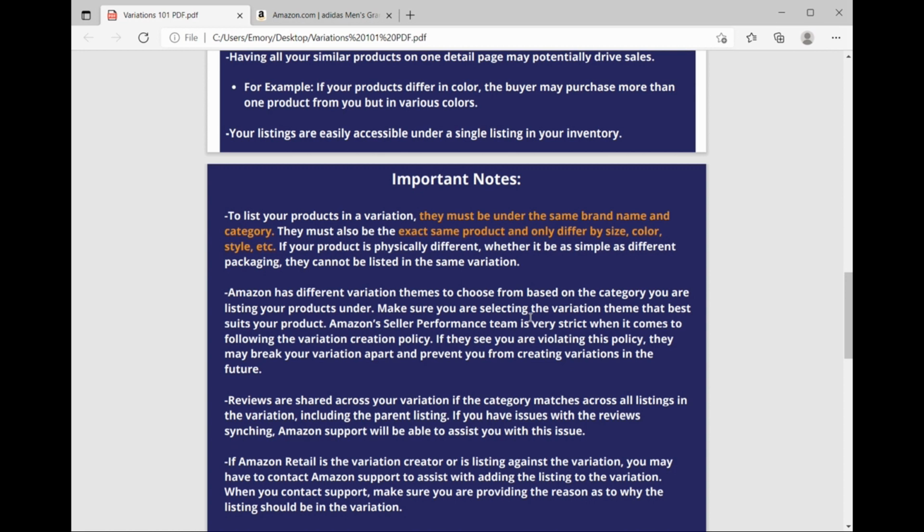To list your products in a variation, they must be under the same brand name and the same category. They must also be the exact same product and only differ by size, color, or style. If your product is physically different, even if it just has slightly different packaging, it cannot be listed in the same variation. So it has to be the same product across the board. The only difference is that each product has a different color or a different size.